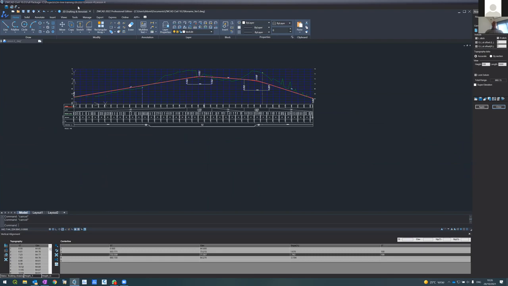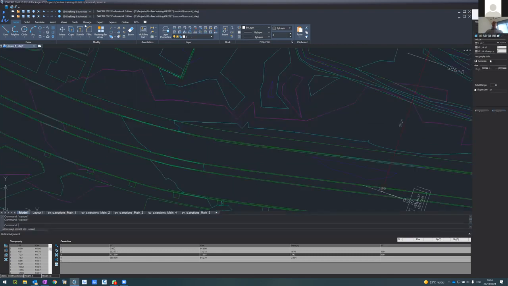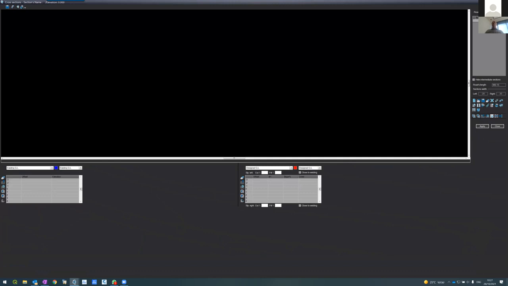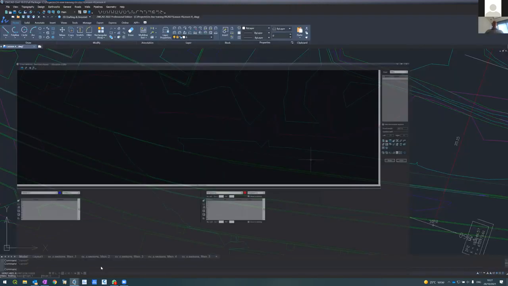I close this. I'm going to the cross sections. Okay. Let me remind you what I'm doing: designing the cross sections of this road. So I'm going to cross sections. I'm pressing define sections and I press okay. So now I got all the cross sections in the table on the right.